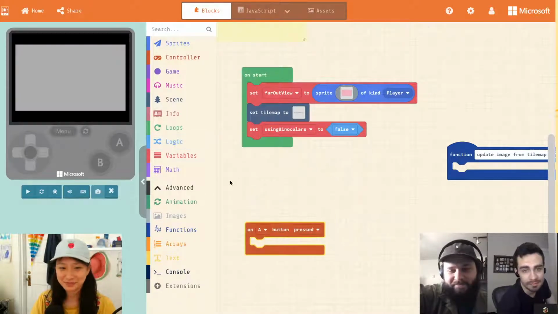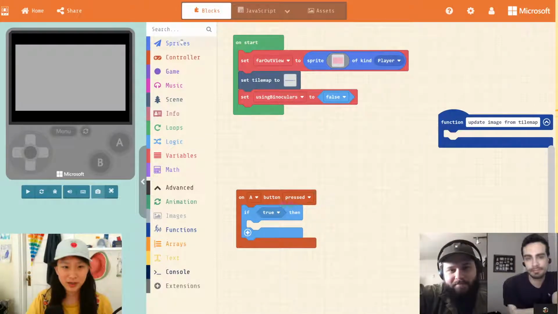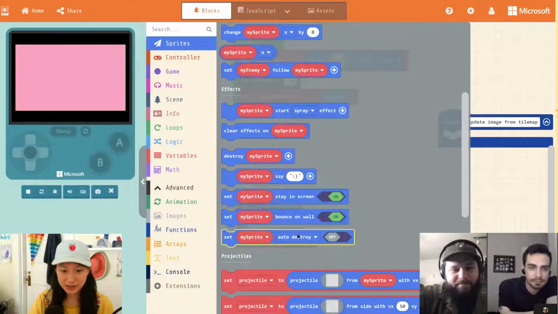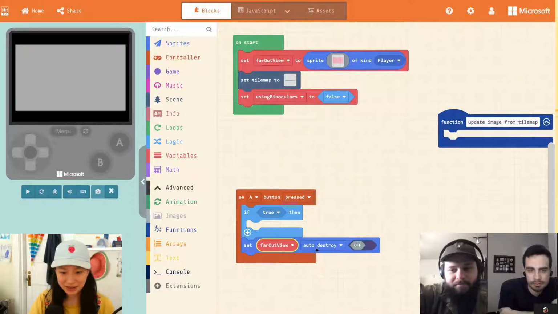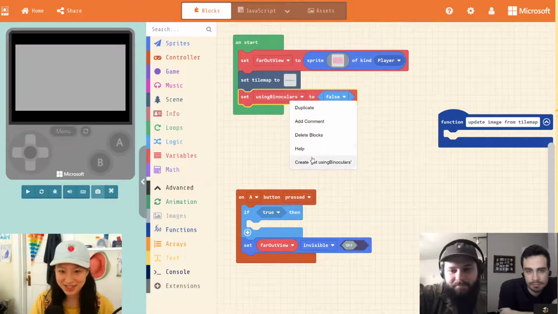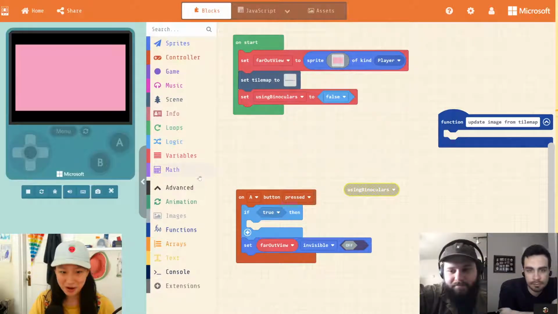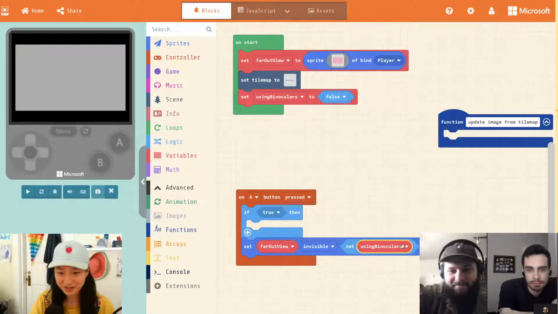Ooh. Yes. Okay. So we're going to set our sprite invisible of far out view. And I'm going to do something cool here. I'm going to use this to be not. Right? Pretty cool.